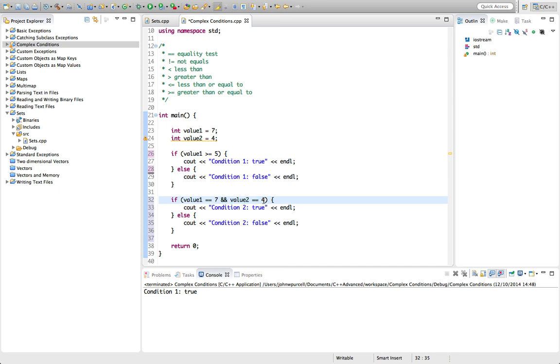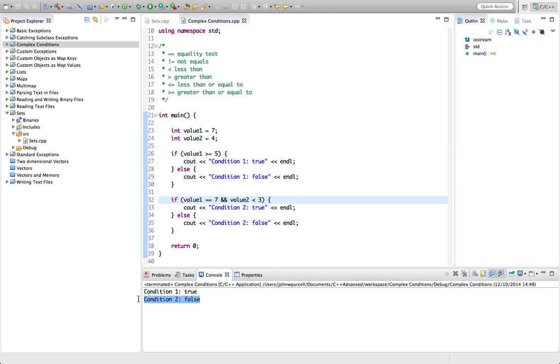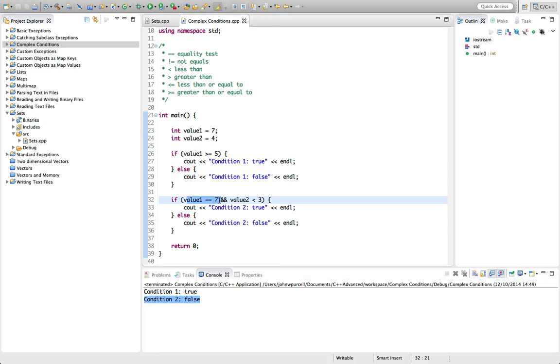So if we make one of them false, for example, we could say and value2 is less than 3, which it isn't, it's 4. If we run this, then we find that this is false. So the first clause here is true, value1 is equal to 7, but value2 is less than 3, and that's false. And so because we haven't got one is true and the other is true as well, the whole thing is false.